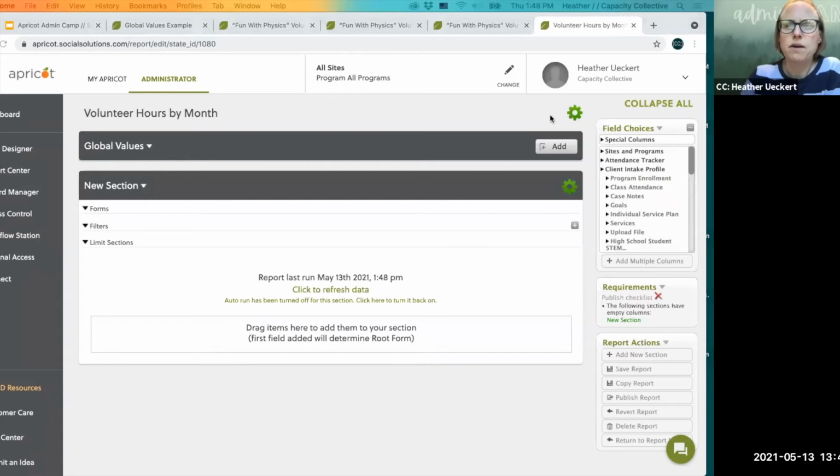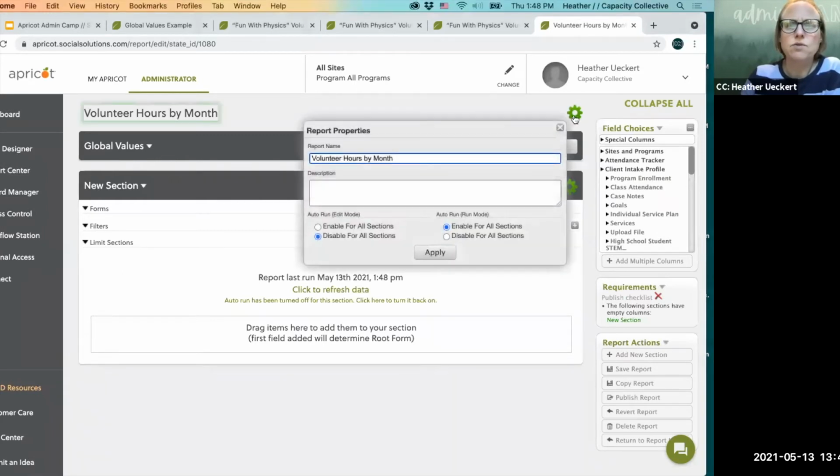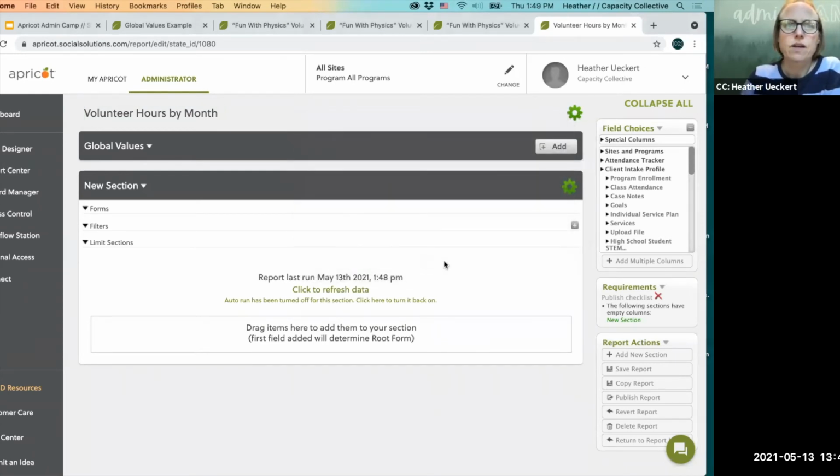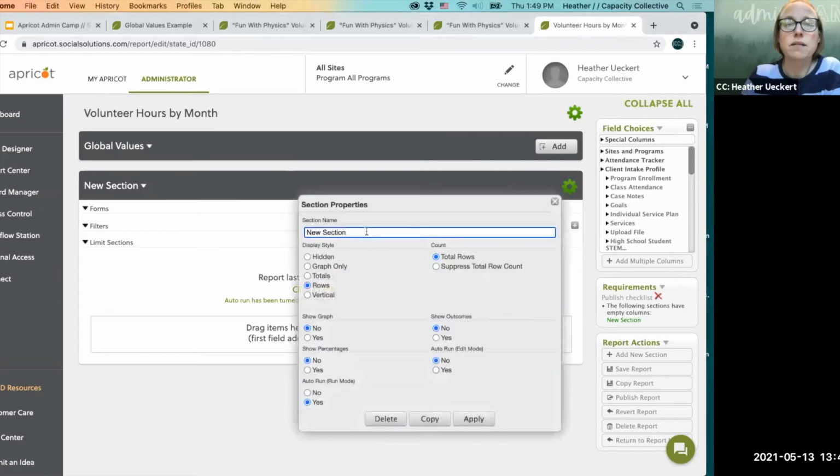To help me stay organized, I'm going to click on the green gear to enter my objective in the description. All right. And I'm also, while I'm thinking about it, going to go ahead and name my section. I'm going to click on the green gear to name my section with volunteer hours by month.